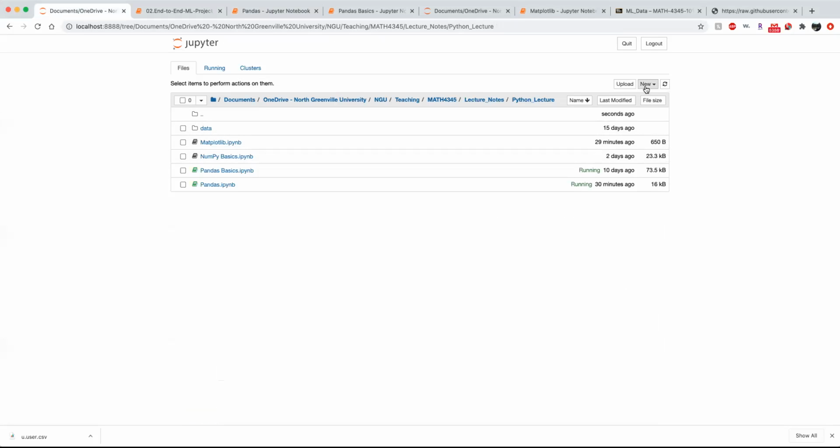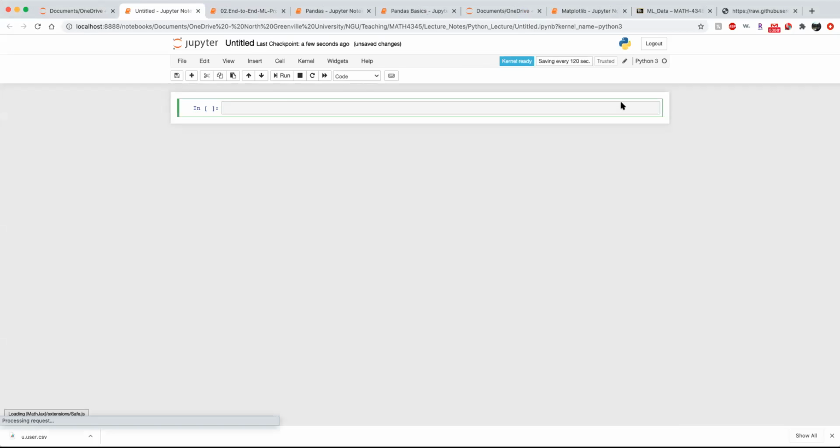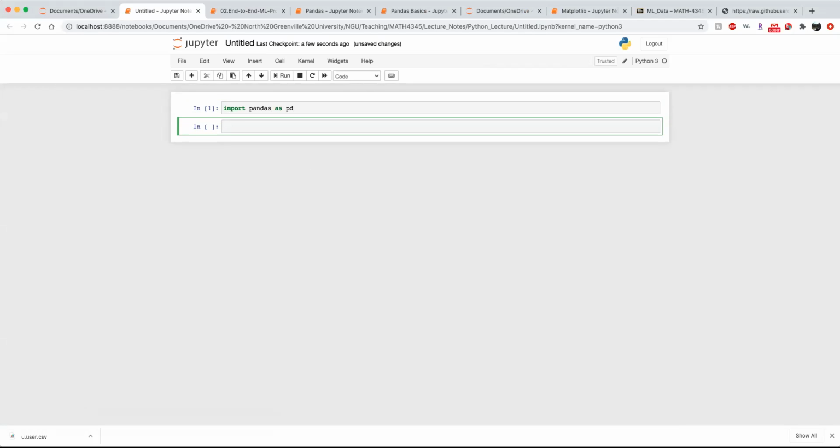So we click the new and then click the Python 3. Okay. Now, Pandas basics. First we import Pandas as PD. Okay. So now the first one, let's create a series.